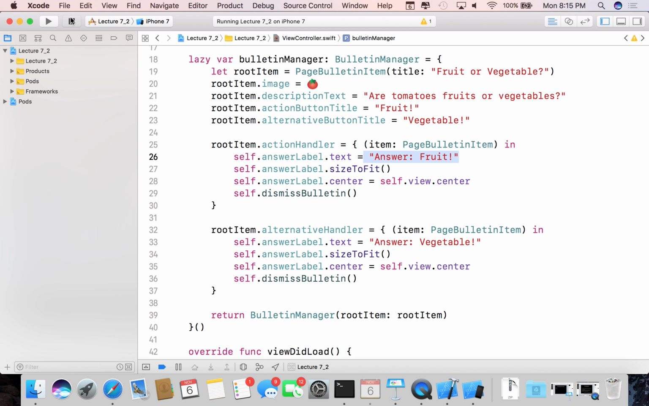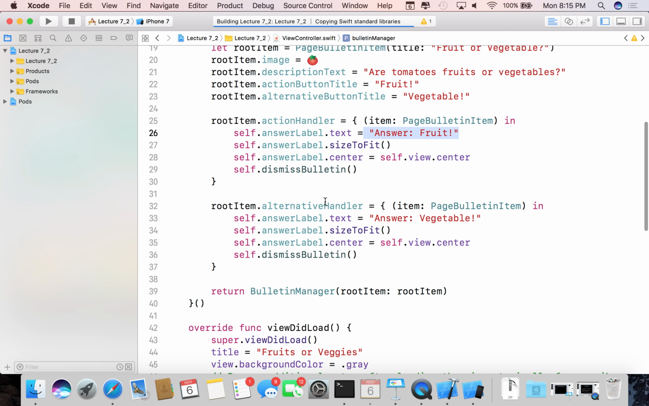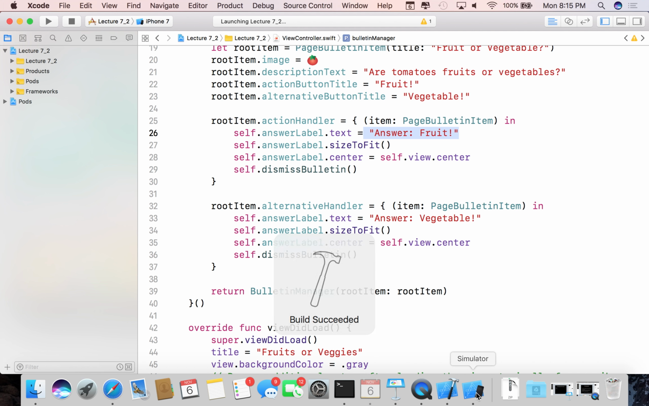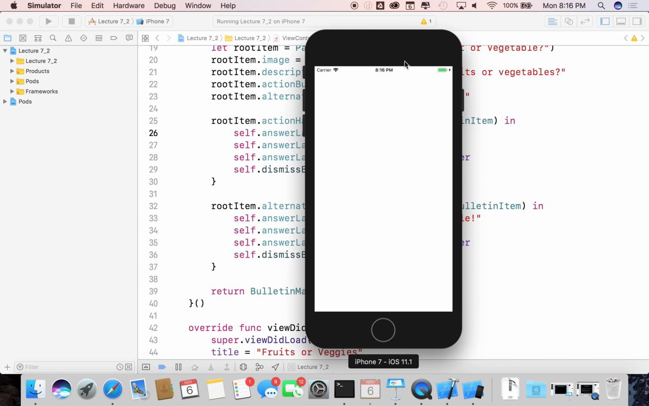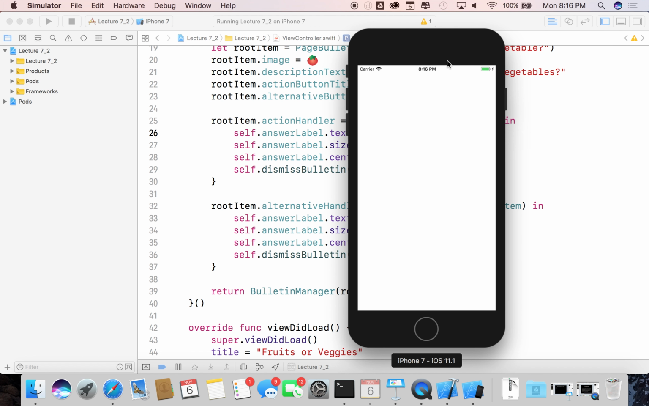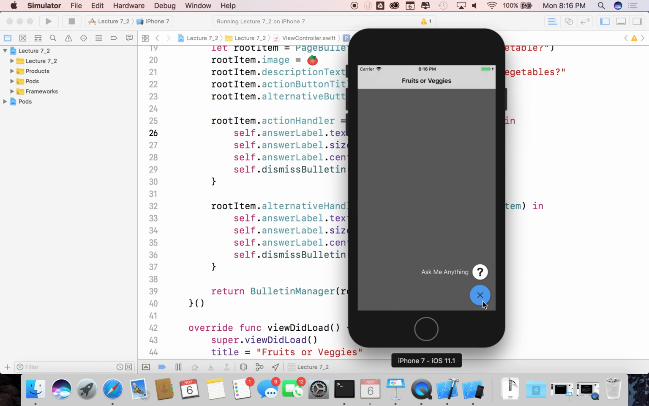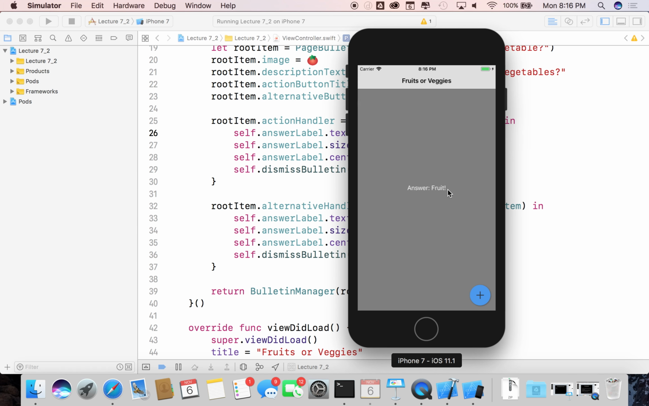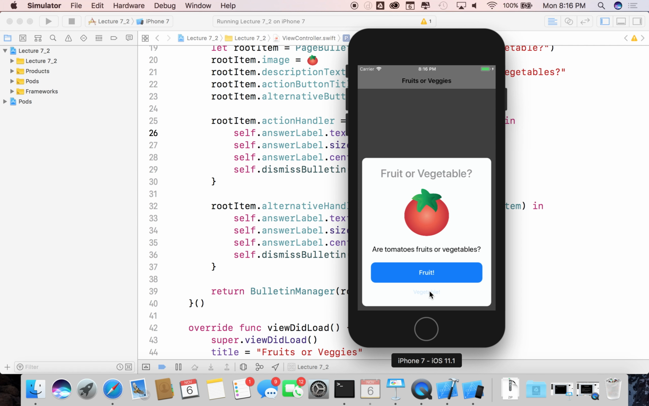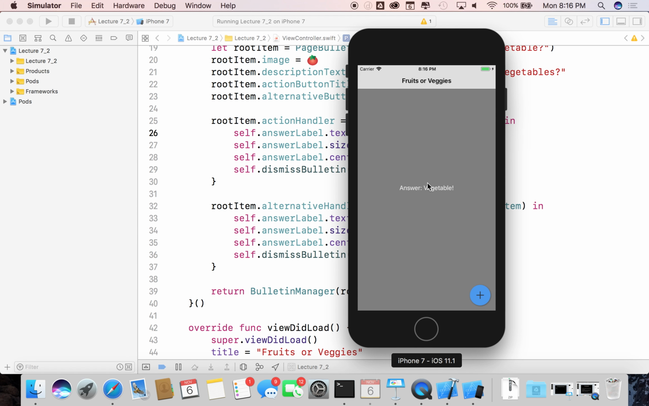But now let's build it and let's see what happens. So there should be nothing when we launch. Then we should ask the question, and then we should see our answer display on the screen. So ask me anything. So we'll choose a fruit. Then our answer was a fruit. And then let's try vegetable. Our answer is a vegetable.